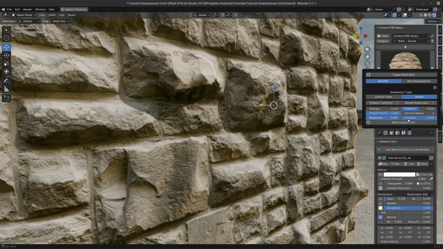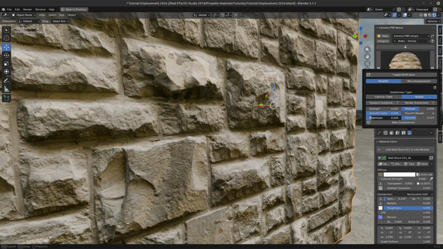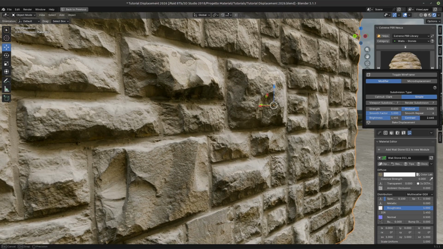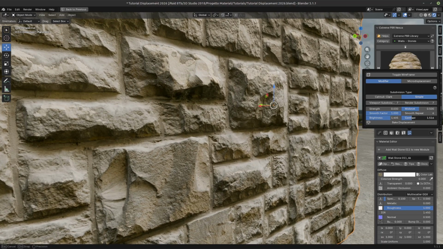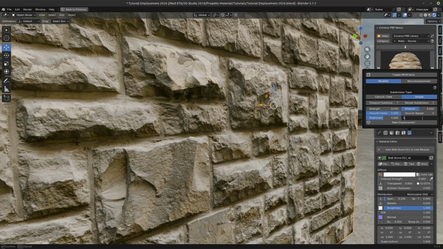By adjusting contrast and brightness, you can control the intensity of the relief. Increasing the contrast will make the transitions between high and low areas sharper and more pronounced, while modifying the brightness will allow you to raise or lower the entire surface.